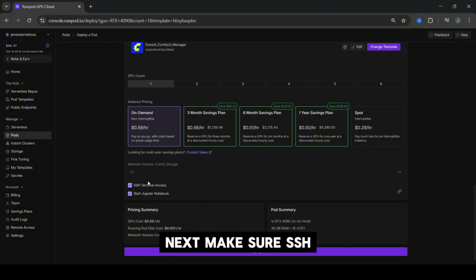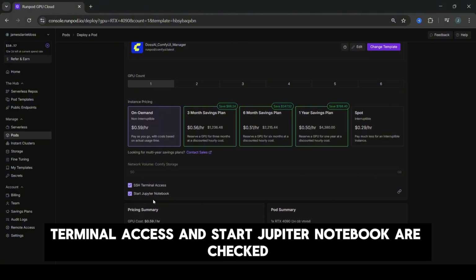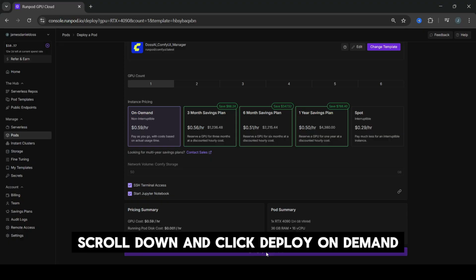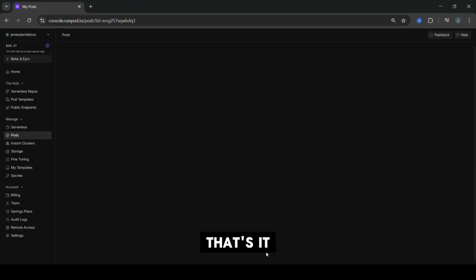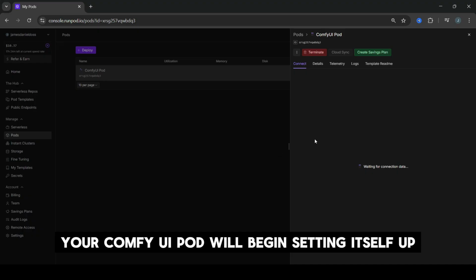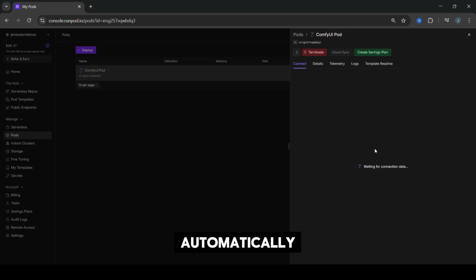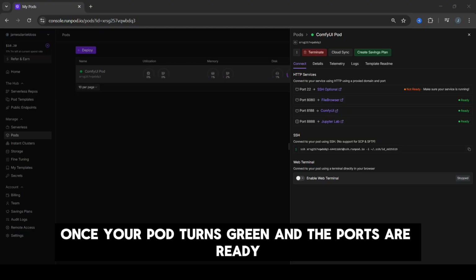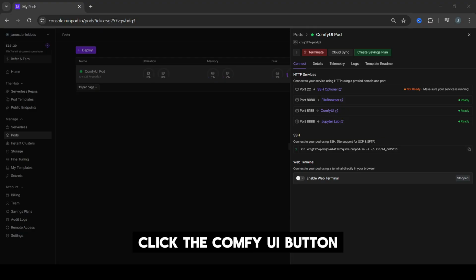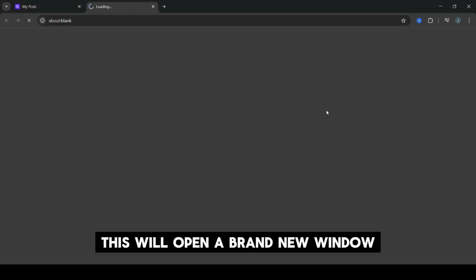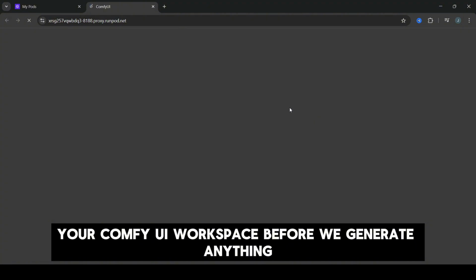Next, make sure SSH terminal access and Start Jupyter Notebook are checked. Scroll down and click Deploy on Demand. That's it. Your ComfyUI pod will begin setting itself up automatically. Once your pod turns green and the ports are ready, click the ComfyUI button. This will open a brand new window, your ComfyUI workspace.